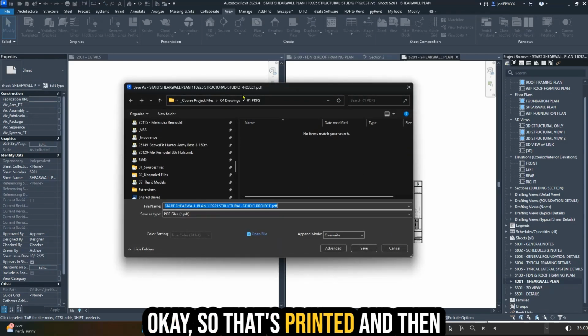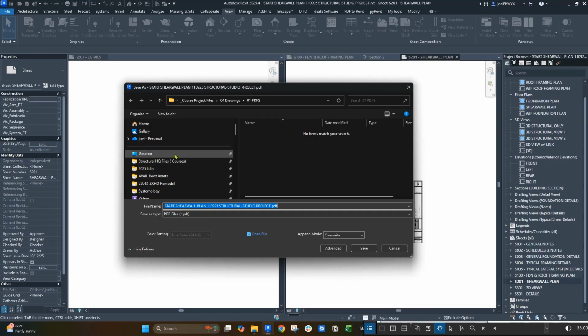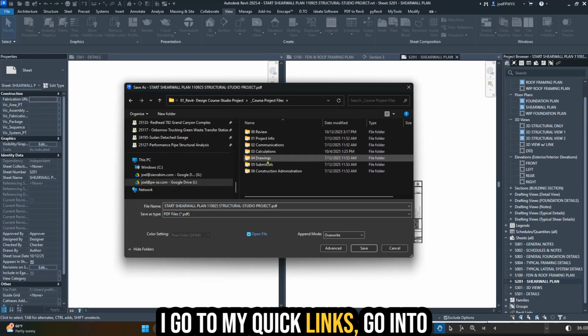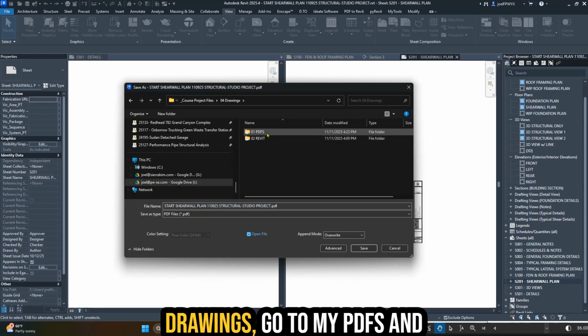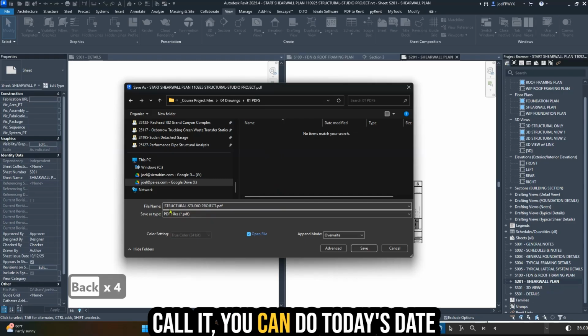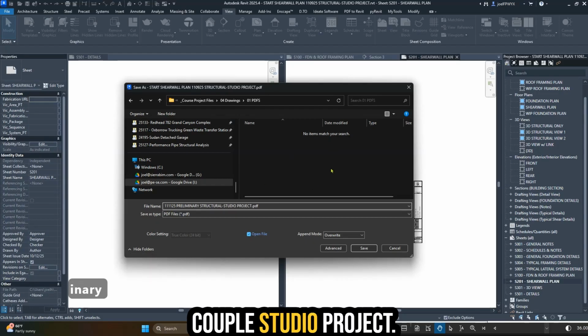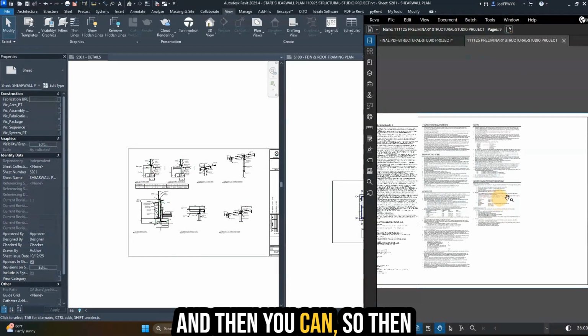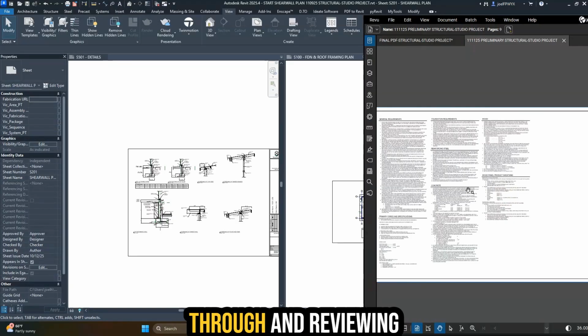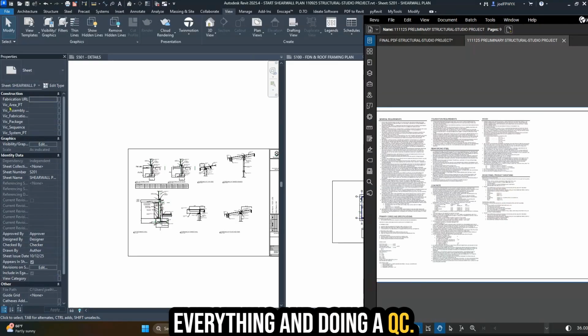Okay, so that's printed. And then I go to my quick links, go into drawings, go to my PDFs, and call it, we can do today's date, and then preliminary, couple studio project. Save. So then we're going to start going through and reviewing everything, doing a QC.